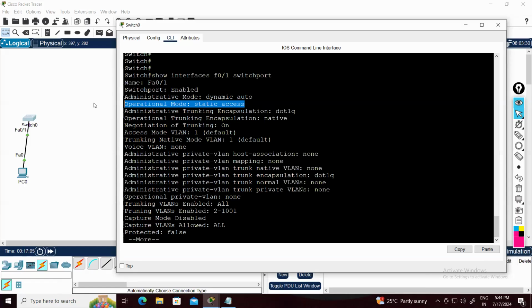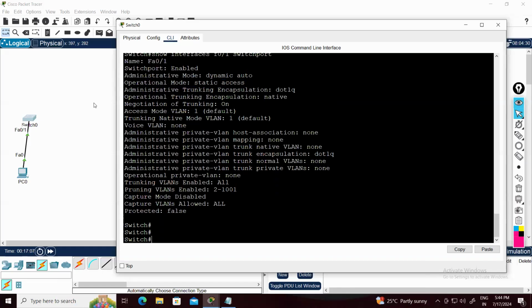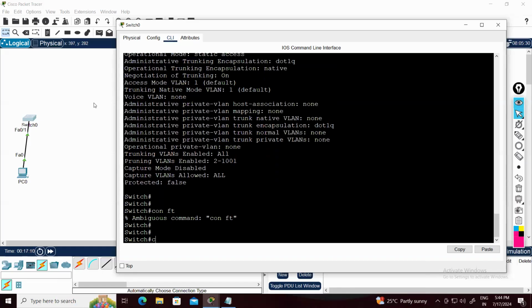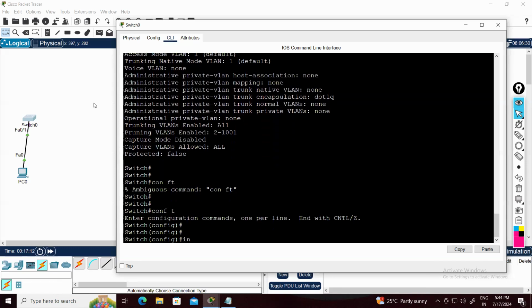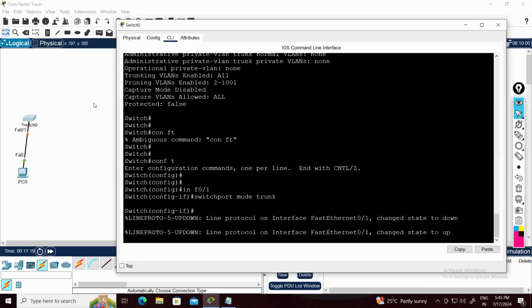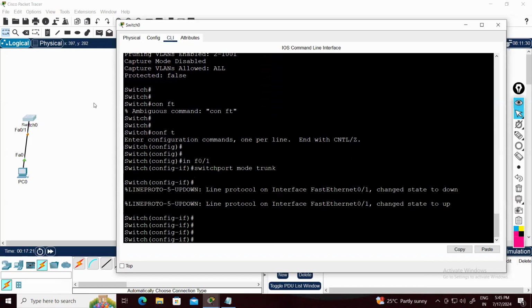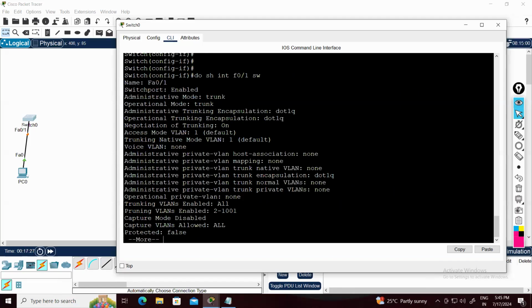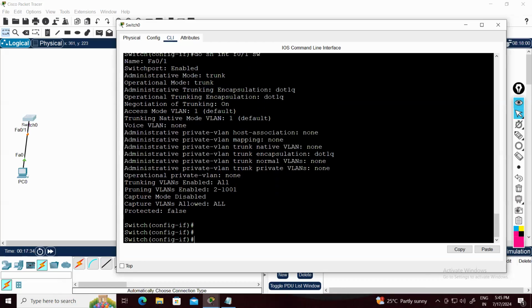Now if I want to make it a trunk port, what I'll do is go to that port, interface F0/1, and then replace it with switchport mode trunk. If you say this, now check here with show interface F0/1 switchport. What is my operational mode right now? Trunk.